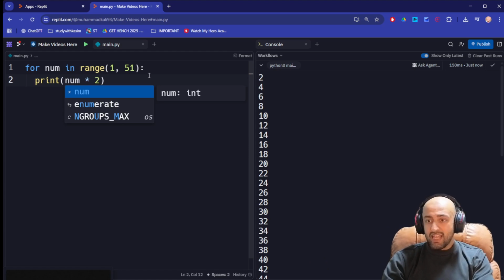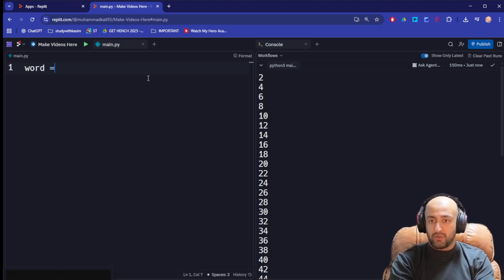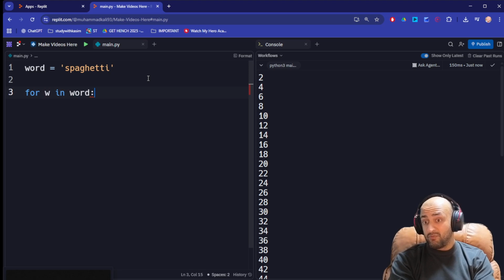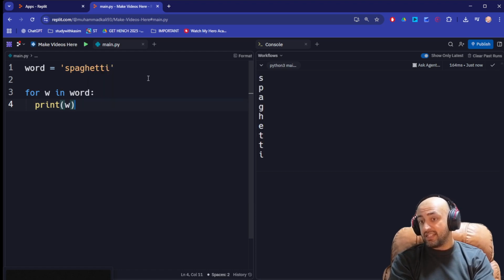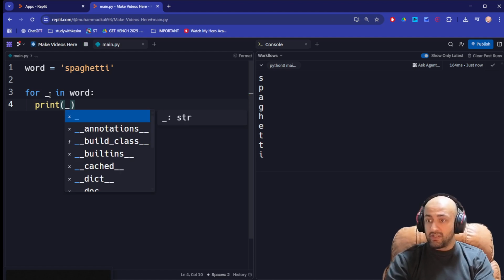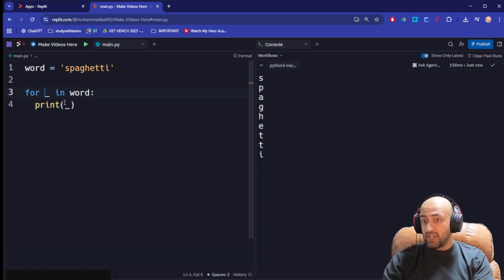Now, the next thing, we can say word is going to be spaghetti. And we can say for w in word, which is for letter in word rather, print w. Now this is going to print spaghetti. I can change this to anything I want, as you already know, and it's going to do the same thing. But no matter what I do, I have to change it in two places, here and here. Great. Now you can do the same thing for your word in quest 2.